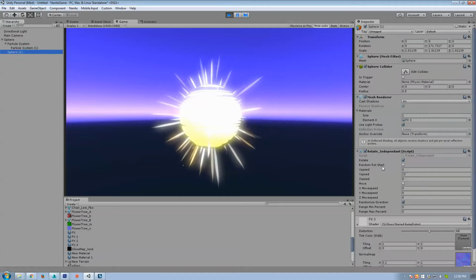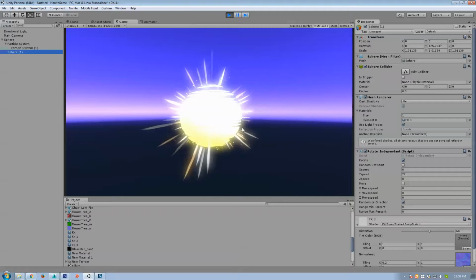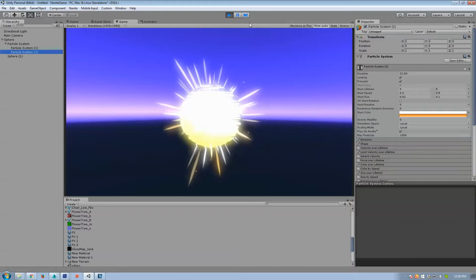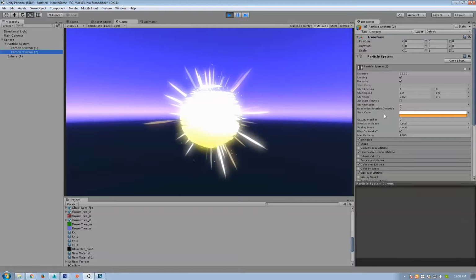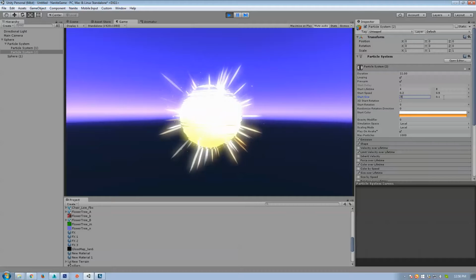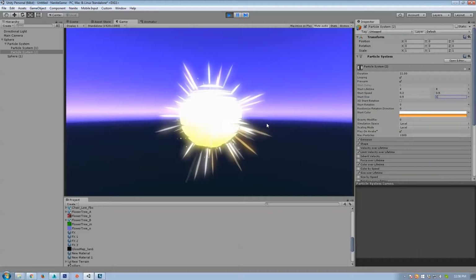There we go, so we have that guy. Still not happy with the transition around here, so I might make another particle system. I know I'm doing this in play mode. I don't recommend you ever do that because it sucks. So I may make a 0.5 and a 1.